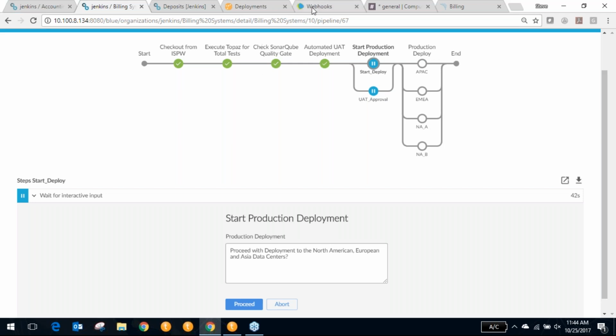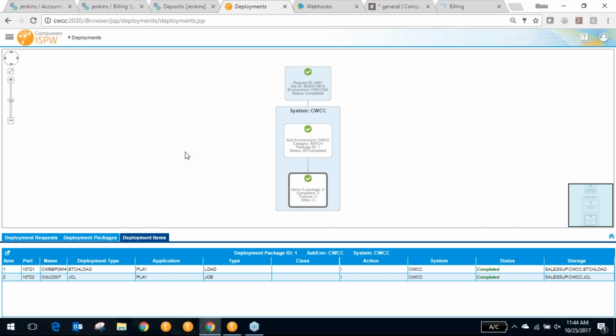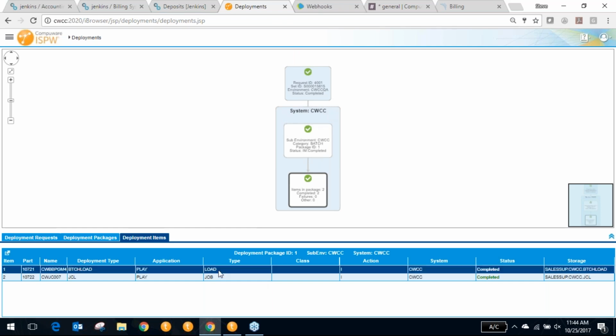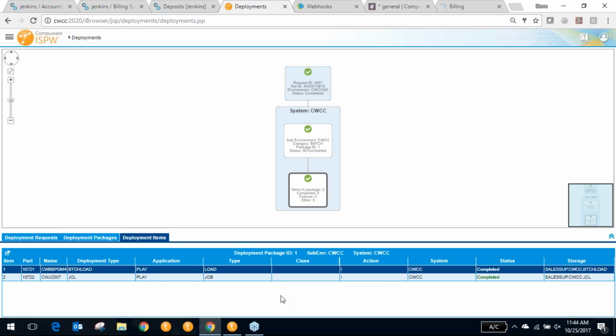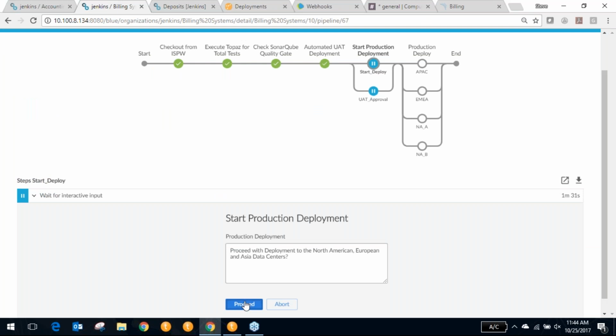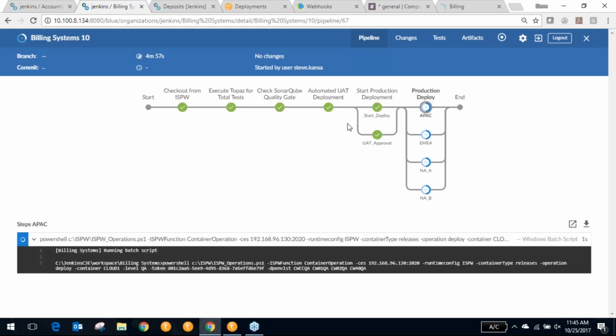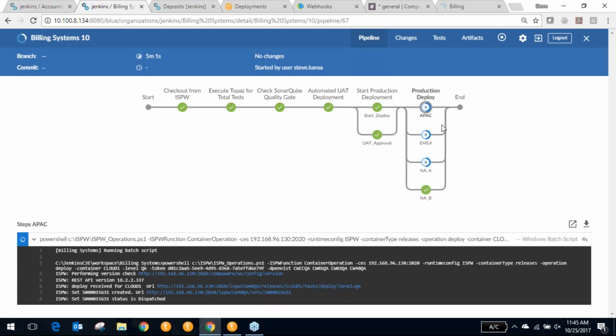So before I go in and approve that, one of the things that I want to check is, did my application actually deploy? I got a success, but maybe I'm a little bit curious and I want to check into the underlying details. Well, in this case, which is a simple case, I'm able to go into ISPW's web UI and visualize that deployment. So we can see here that I've deployed to my UAT system, and I have deployed both the batch program that I modified and also the JCL that was modified along with that. And both of those have completed successfully. So jumping back into Jenkins, I'm going to go ahead and approve this step and also go ahead and start that production deployment.